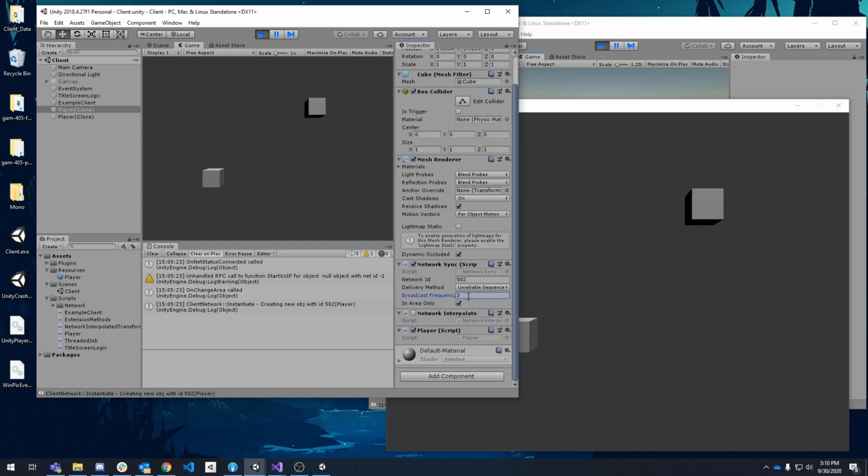We can make this even worse. We could say, send it once every 3 seconds. And now when I move around, only once every 3 seconds it'll send a message. Typically, somewhere around 0.1 is good for a relatively fast-paced, movement-based game like this.